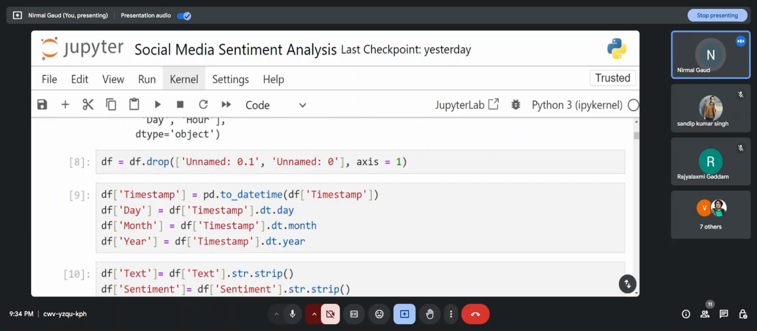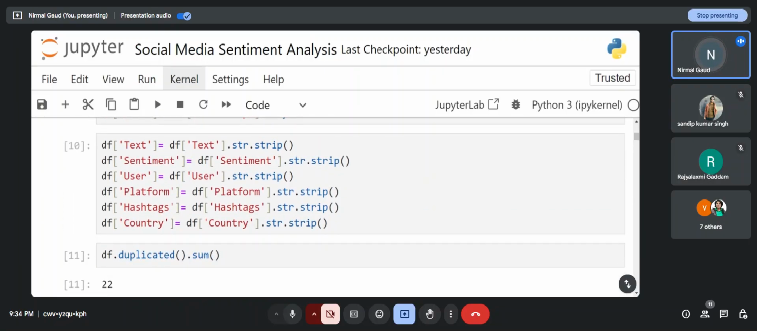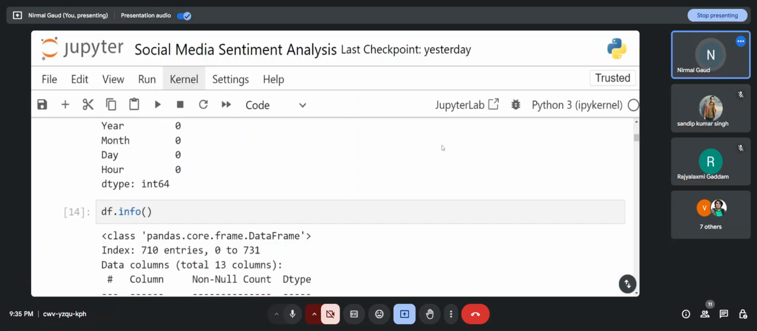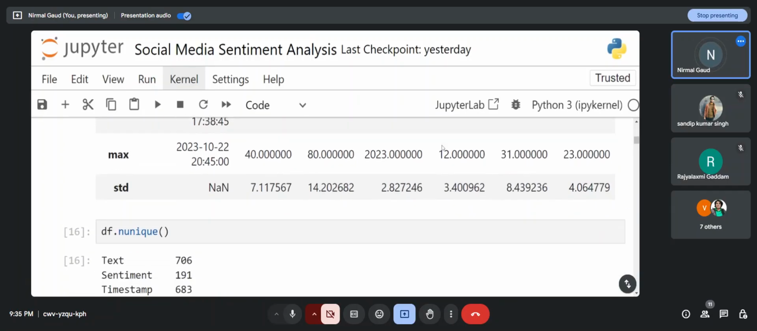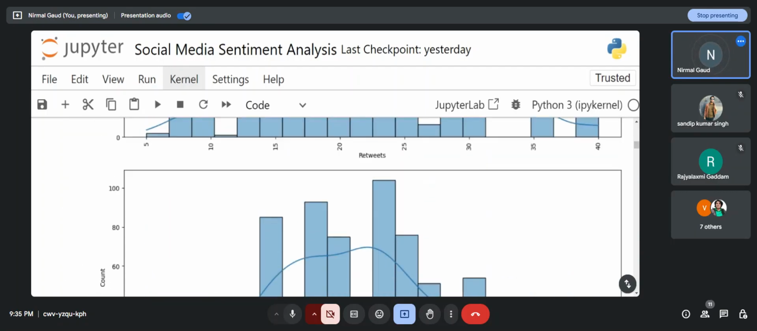Then I performed some feature engineering, creating day, month, and year from the timestamp after converting the timestamp into datetime. Then I performed strip on these features so that white spaces are removed, and then I found duplicates and removed them. I checked the null values, and there are no null values. Basic analysis I performed with some plots.